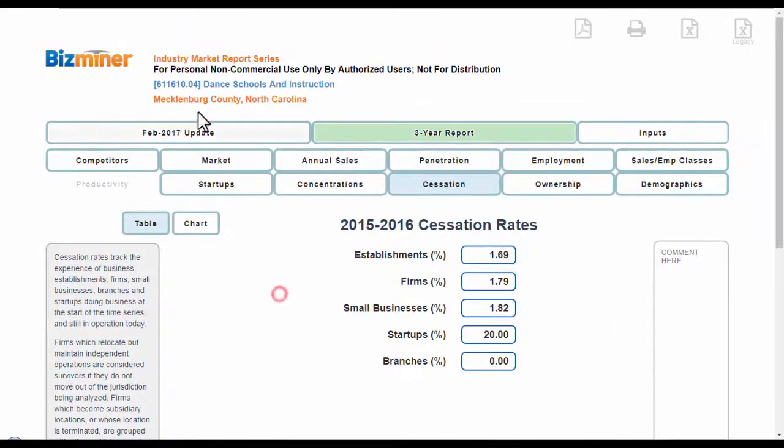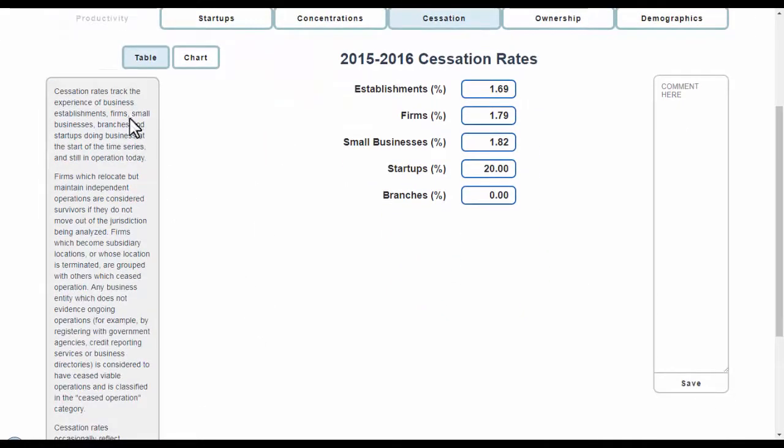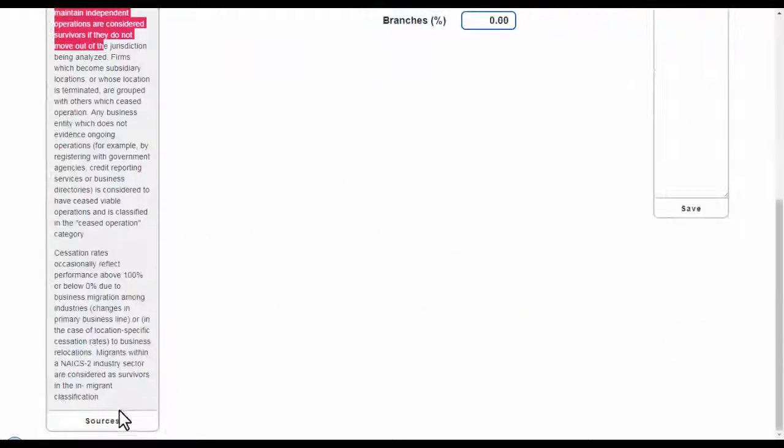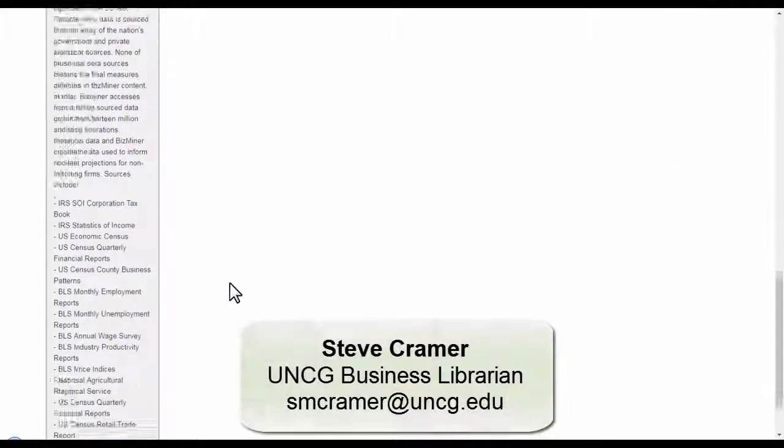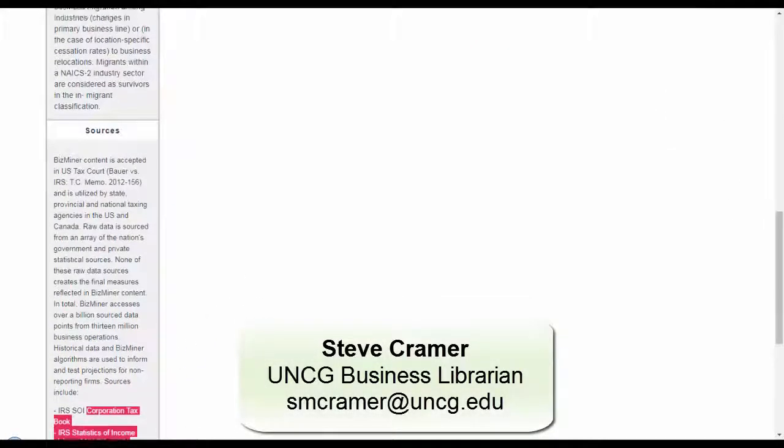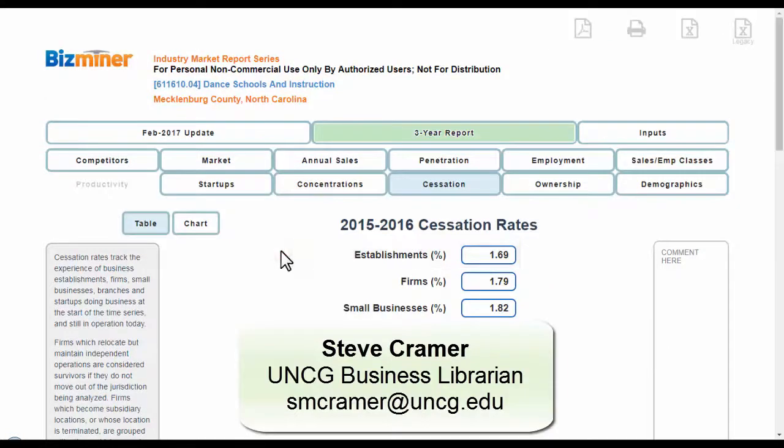And that's basically it. There's updated data here. There's some definitions in this section. If you want to see the sources, you can open this up and read about all the things they use to get this data. And if you have more questions about BizMiner, please let me know.